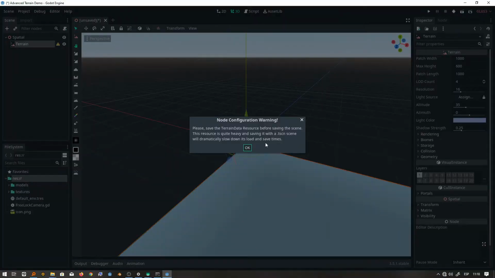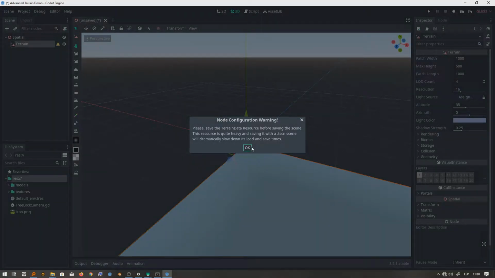You will immediately see that there is a warning in the new node. What happens is that we must save the terrain data into a separate file before saving the scene. If we save the data together with the scene, it will take too much time to perform loadings and savings. This happens due to how big and heavy the data can get to be.